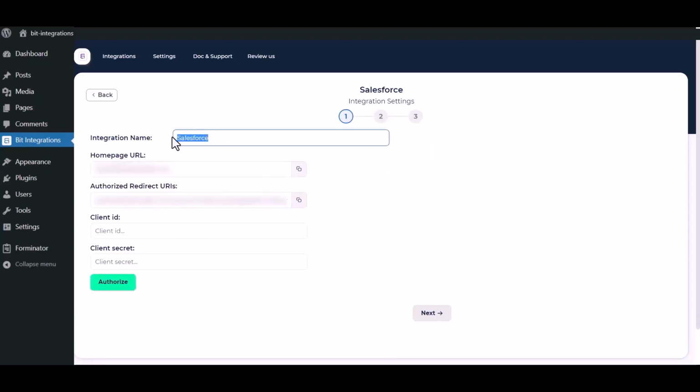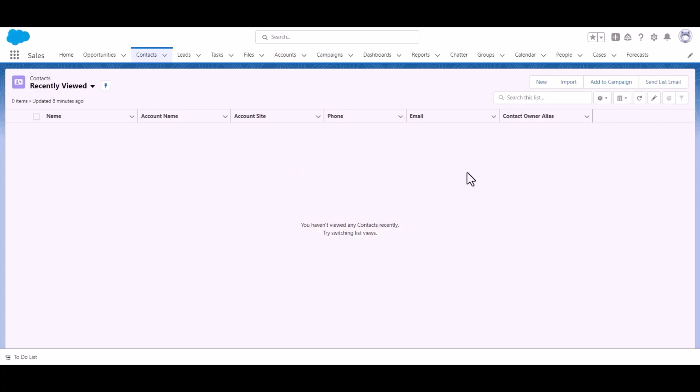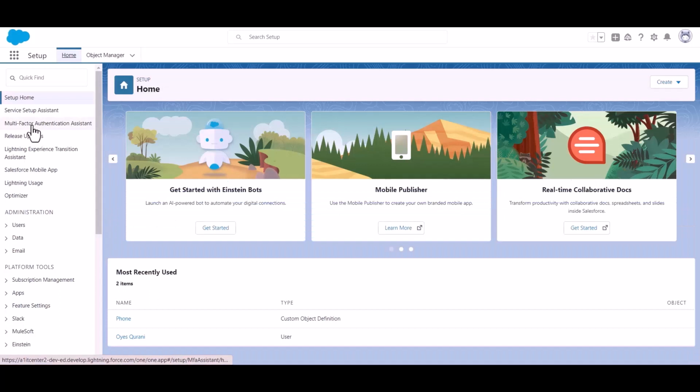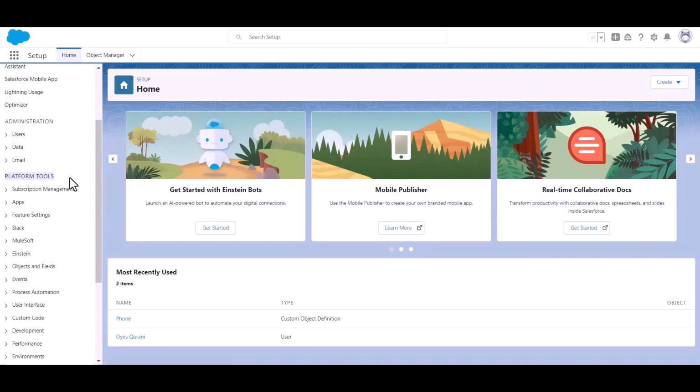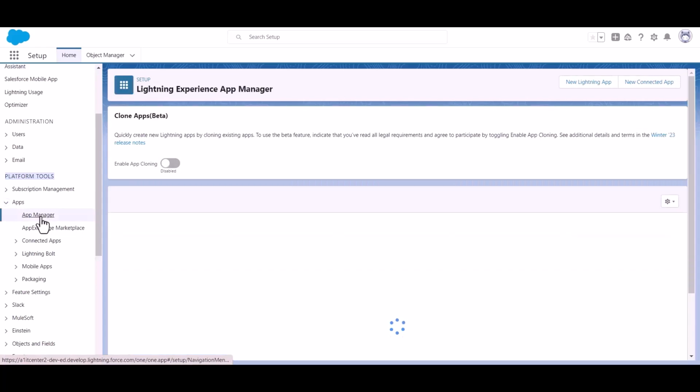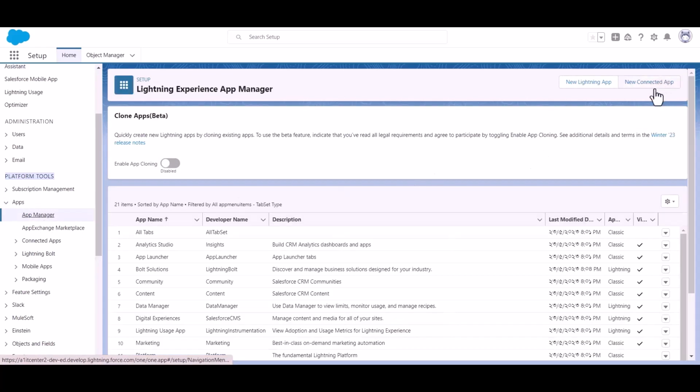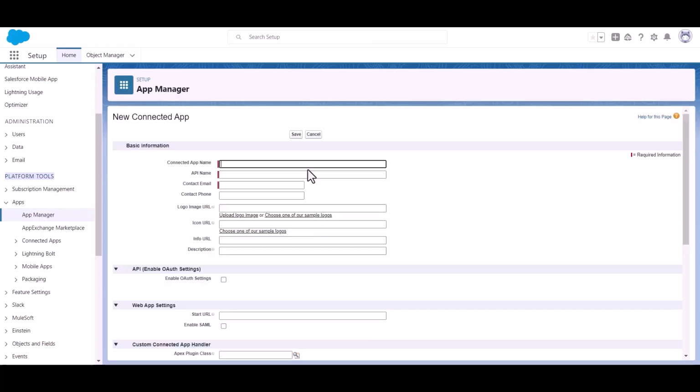Here you can give a meaningful integration name as you want. To get the client ID and client secret, open your Salesforce. Now go to Setup. Click on App, and click App Manager. Now click on the New Connected App button.